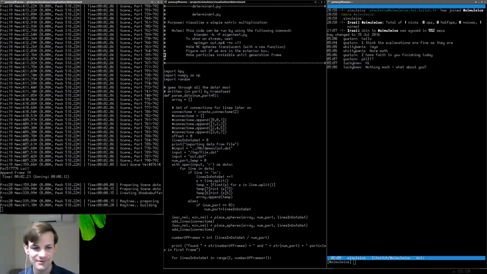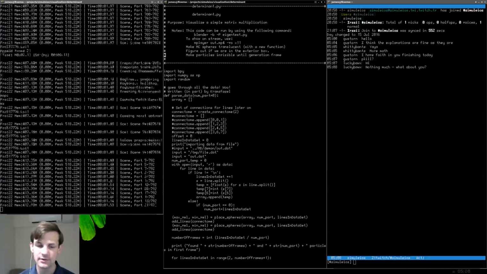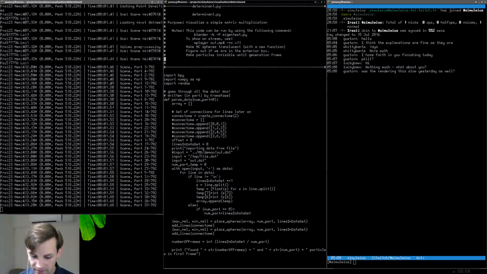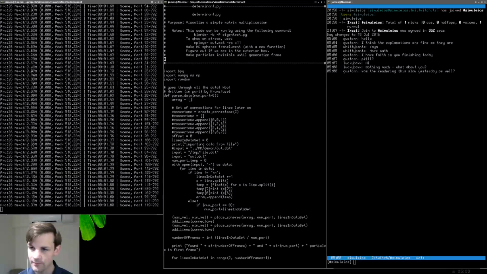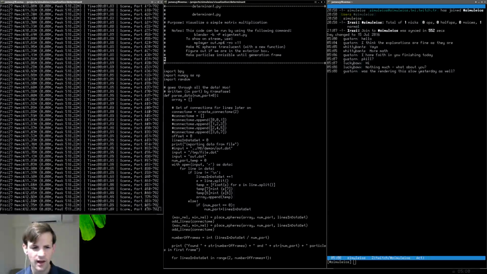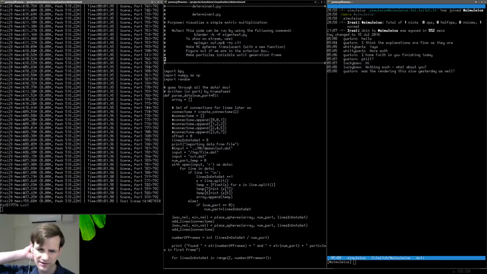Let's see. Make particles invisible until generation frame. So we got a couple of different things to do. And one last thing I did not put down, but we do need to get done, is, oh, never mind. I did write it down. I was rendering slow yesterday as well. We didn't do any rendering yesterday. We just opened it up in Blender. I think that's why I didn't do any rendering.